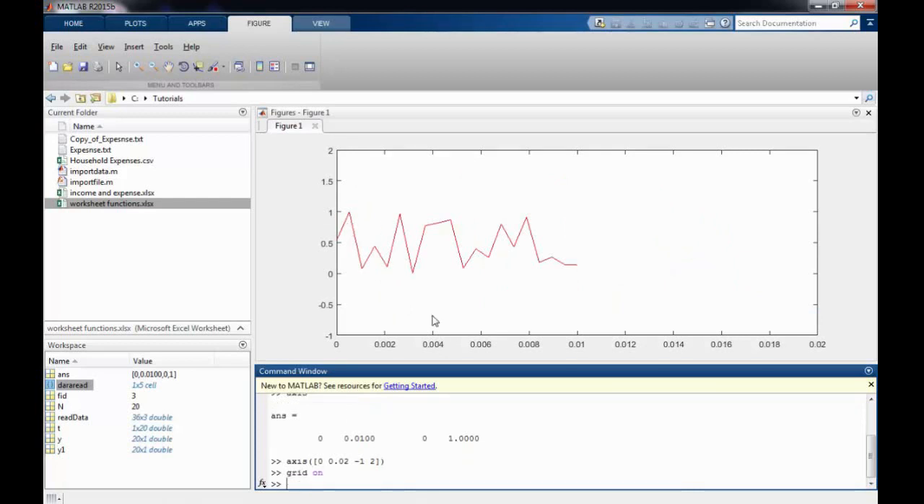We can say grid on. This is going to have the grids over here. Or if you would like to remove this grid, you can say grid off as well.